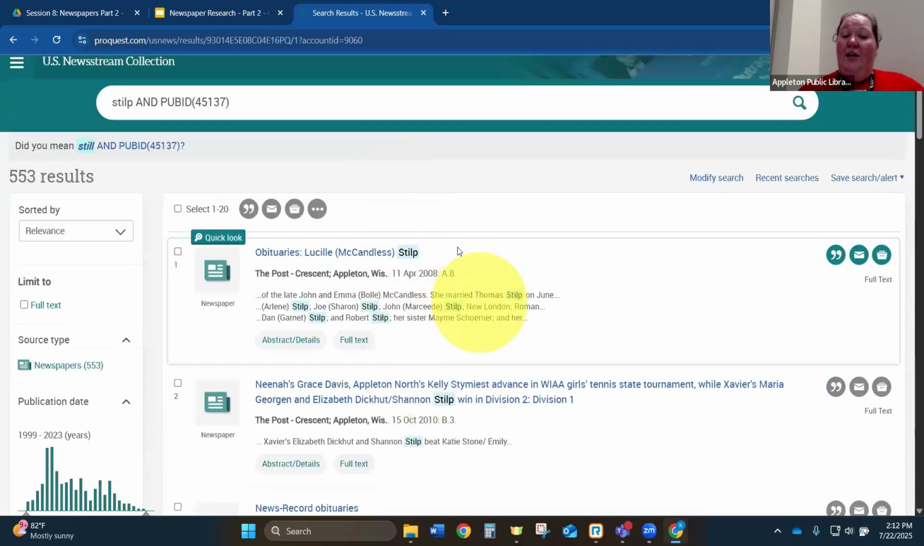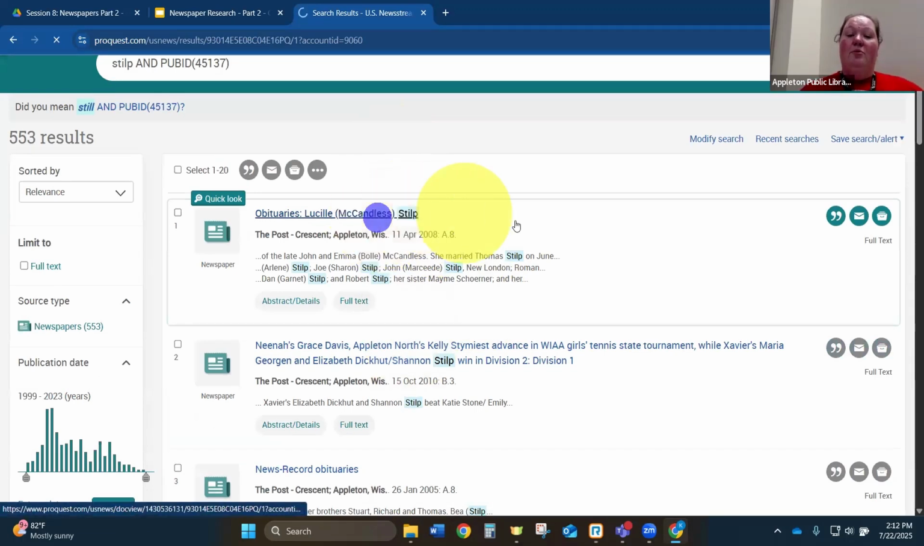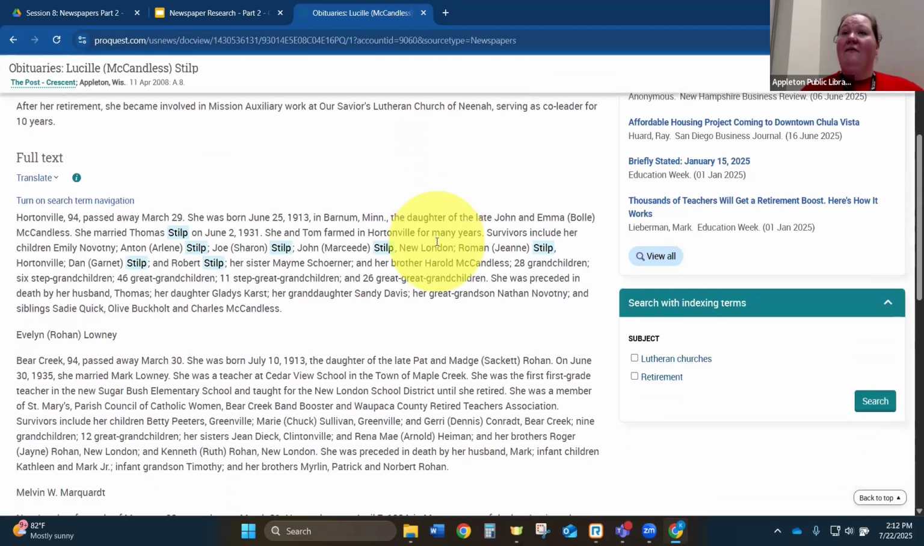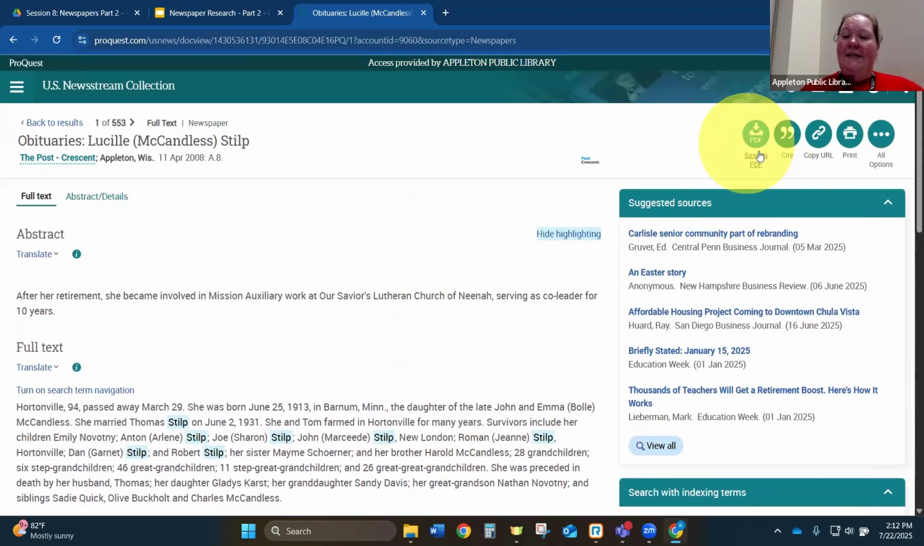And now it's going to show me, like, here's an obituary from April of 2008. So you can find obituaries in here. And then again, I can save it if I want to, or just write down that source information as well. If I wanted to come into the library to get the actual image of the newspaper, I could do that just by using that information.